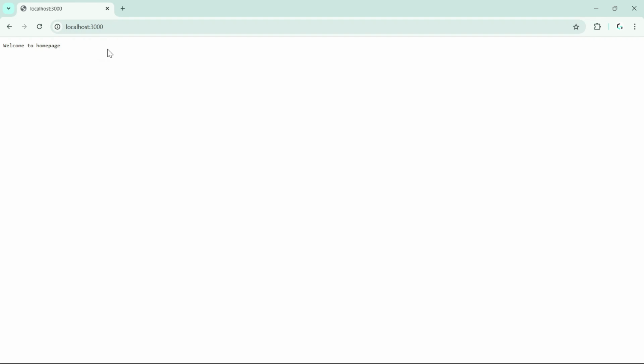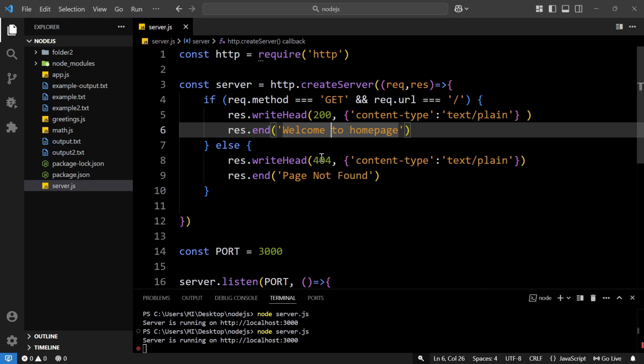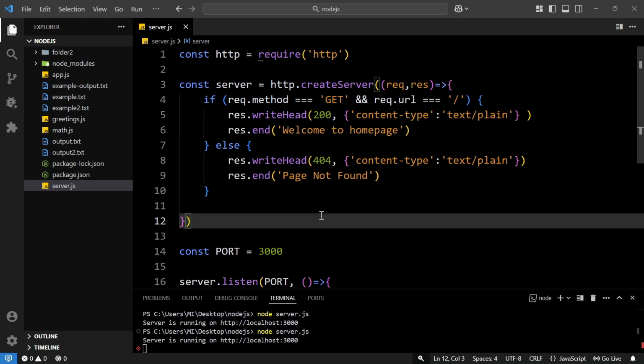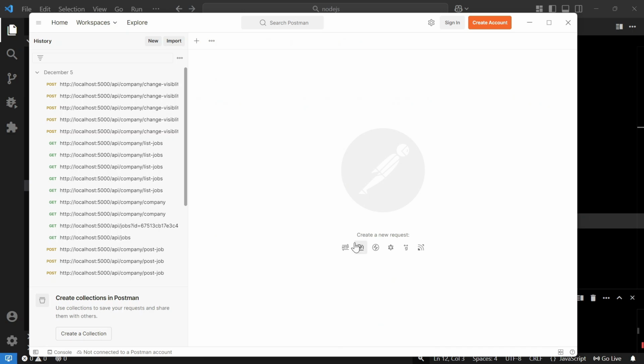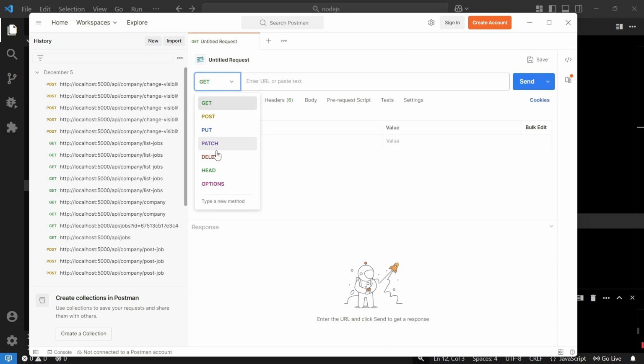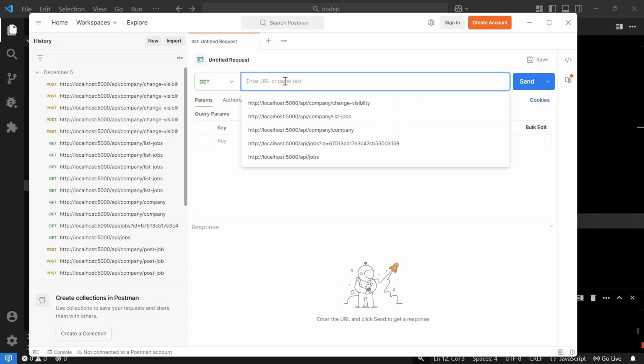To test the server or APIs, we generally don't use the browser. We have to use applications like Postman. So let's open the Postman application. If you don't have the Postman application, you can easily install it from the official website. So now we are at the Postman application. Here we will click on this icon HTTP request to create a new request. Now from here we can select the method type like get, post, put and many others. So let me select get, and here we have to add the URL.